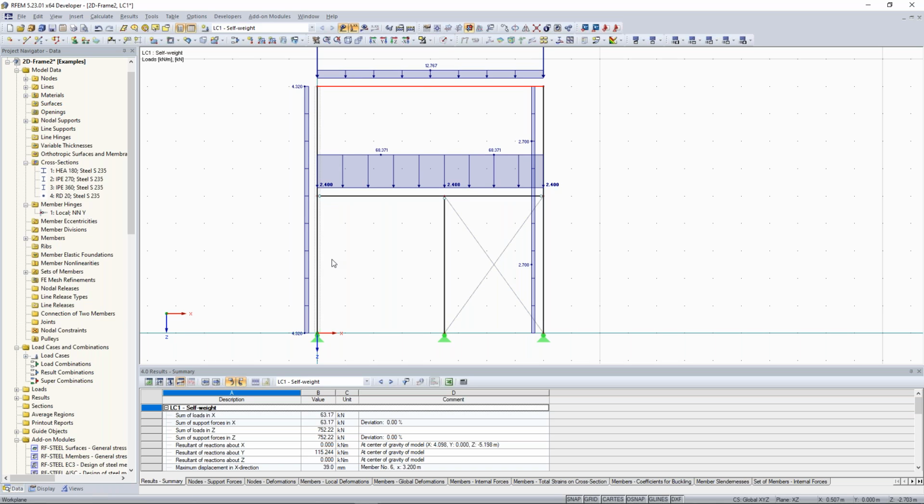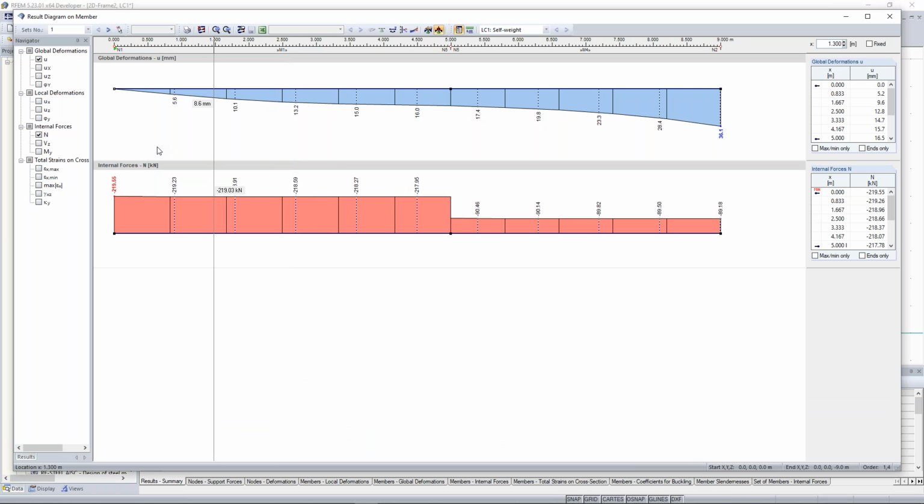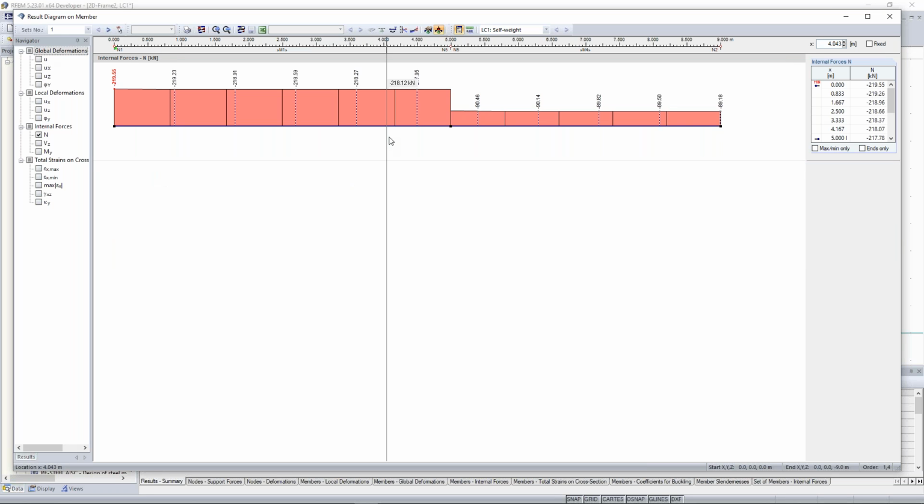And I click here with the right click and say, okay, result diagram. And I see it here in a separate window, the whole internal forces, also the distribution of these forces, also the deformations. I can activate it here.